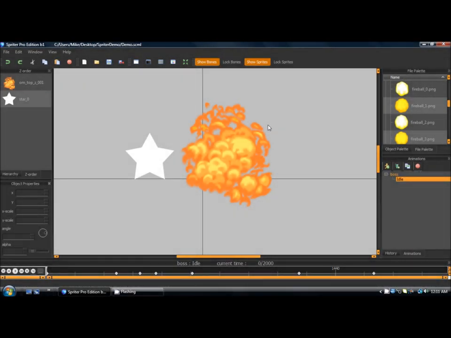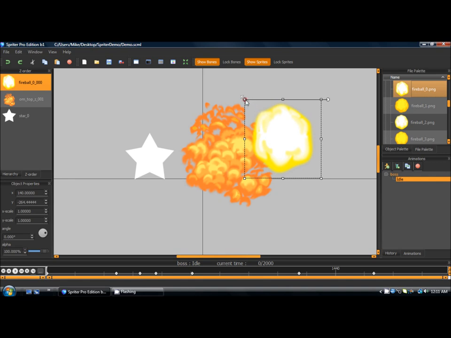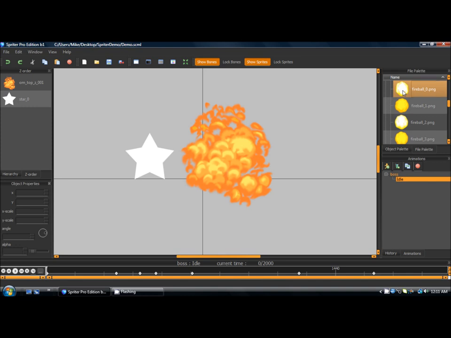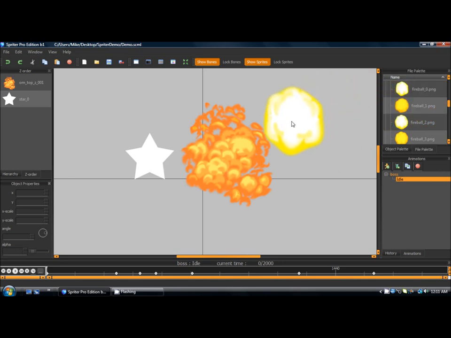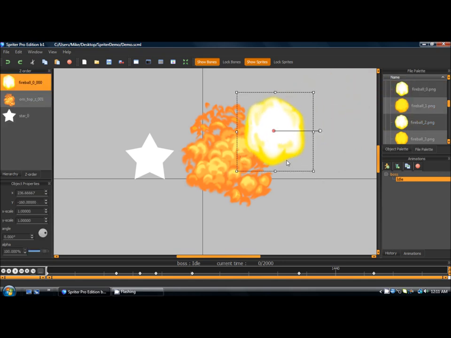A few more useful tips, especially when you're creating animations with sprites directly and not with bones. You might notice if I grab an arbitrary image here and pull it out onto the canvas, its default anchor point is always going to be top left, and we don't always want that. So I'm going to delete this, and if you double click on an image in the file palette, you'll see this dialog comes up, which lets you set your default pivot point, and this is associated with that particular image file. So now, whenever I click and drag this image onto the canvas, you'll see it has its default pivot point set for you.